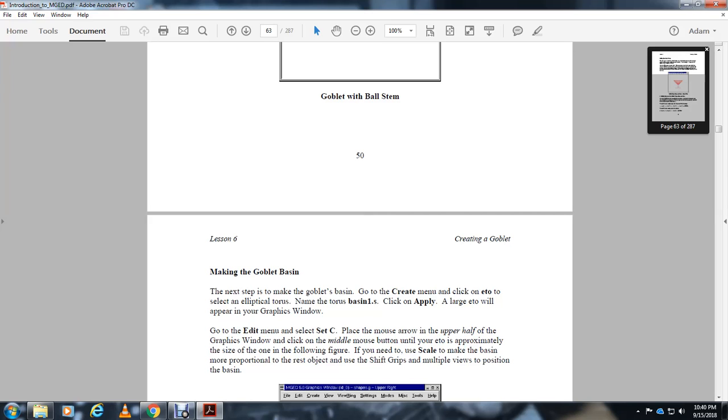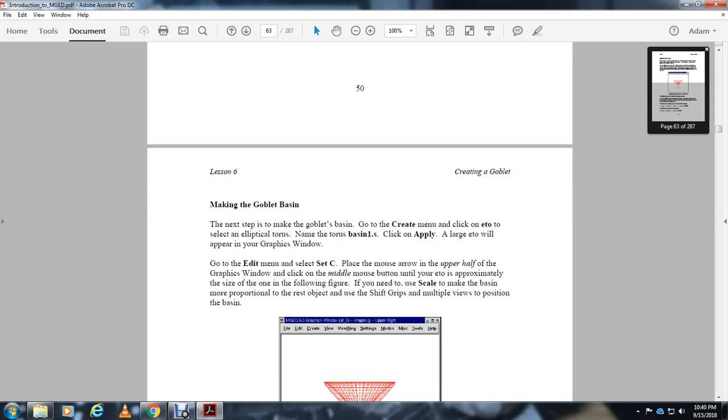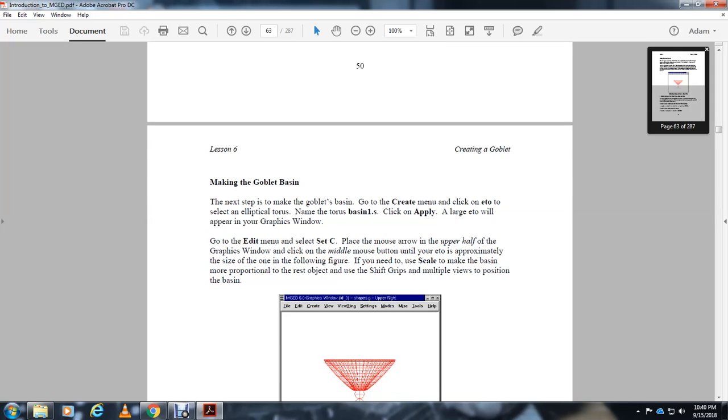Name it torus basin number 1. Click OK and then enlarge the elliptical torus. Create the edit menu. Select C. Then place the mouse arrow in the upper half of the graphics window. Click the middle mouse button on your ETO, elliptical torus.